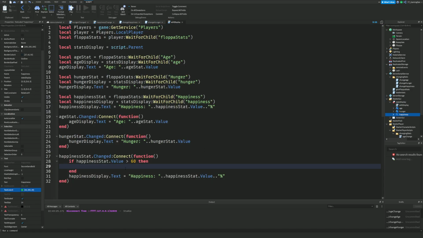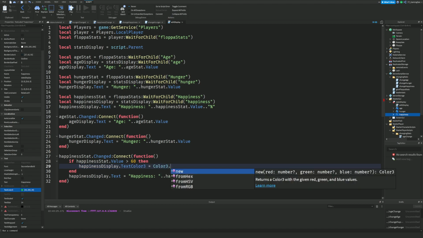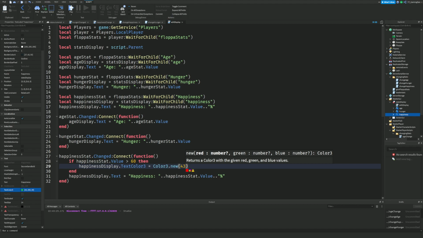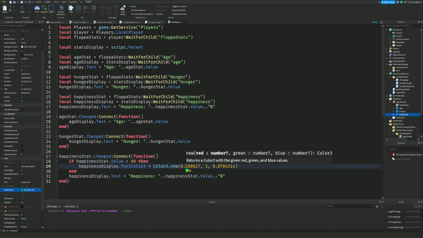So if the happiness stat is greater than 0, then happiness display dot text color free is going to be equal to color free dot new, and then 43, 255, and then 20. Wait, that is not the case. You know, guys, let's just open this up, and then red was 43, then 255 and 20. You can really pick a color from the color wheel over here, guys. There we go. Yeah, that's better. Never mind, I forgot. They're different types of things, the color free stuff.